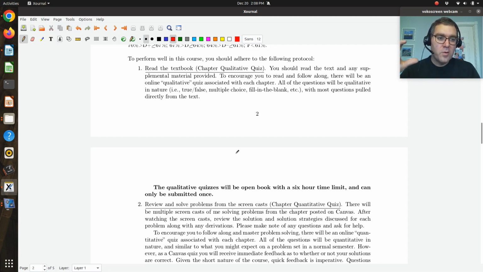The goal for you would be to look at the problems, watch the screencasts, and make sure you can understand or master how to solve said problem. So the goal is, based on those screencasts, that you feel comfortable or confident that you could solve the problems on your own. Once you're comfortable and confident, you then can move on to the quantitative quiz.